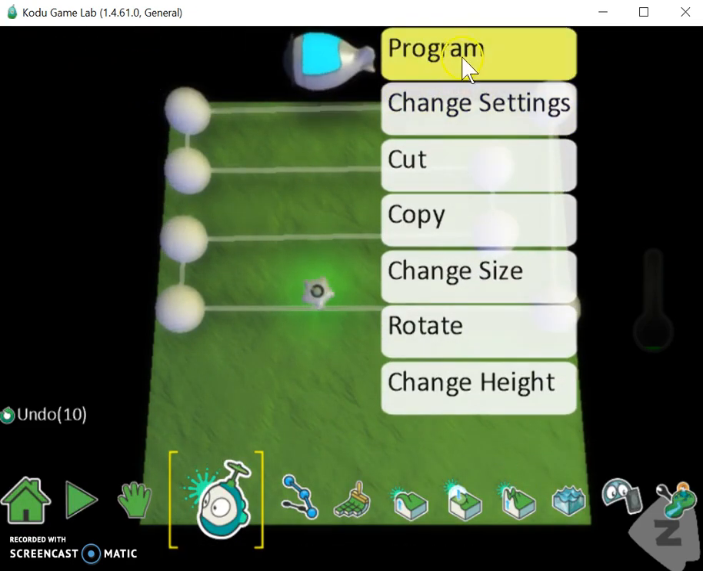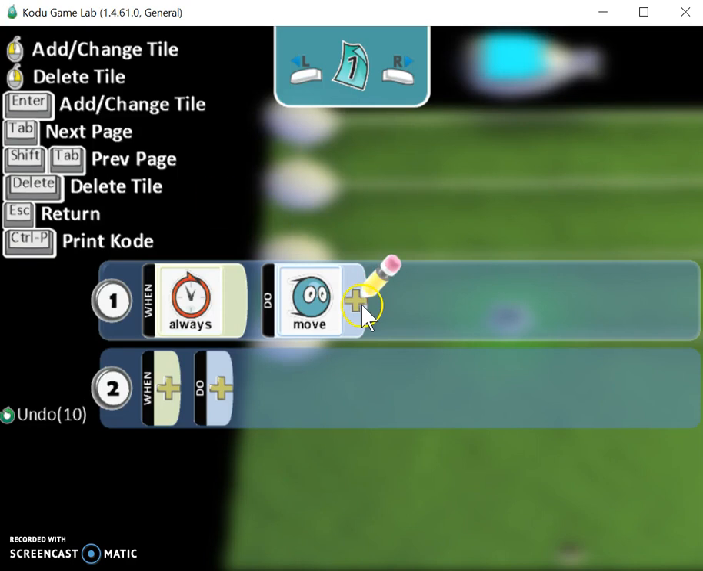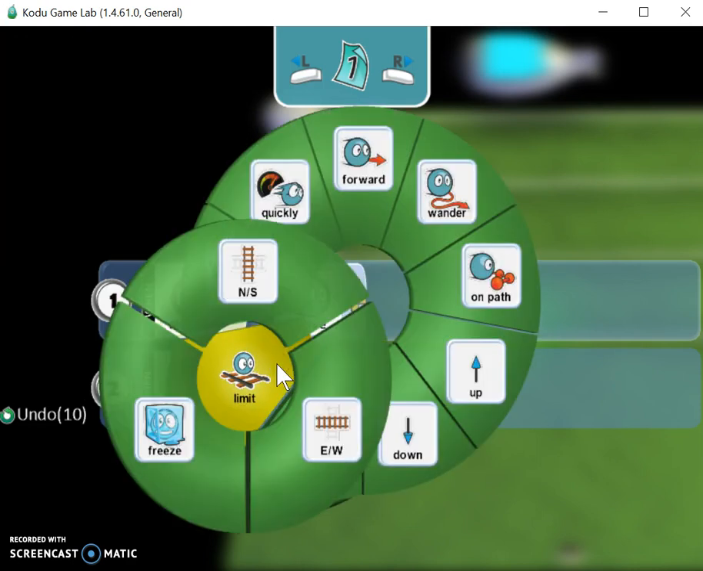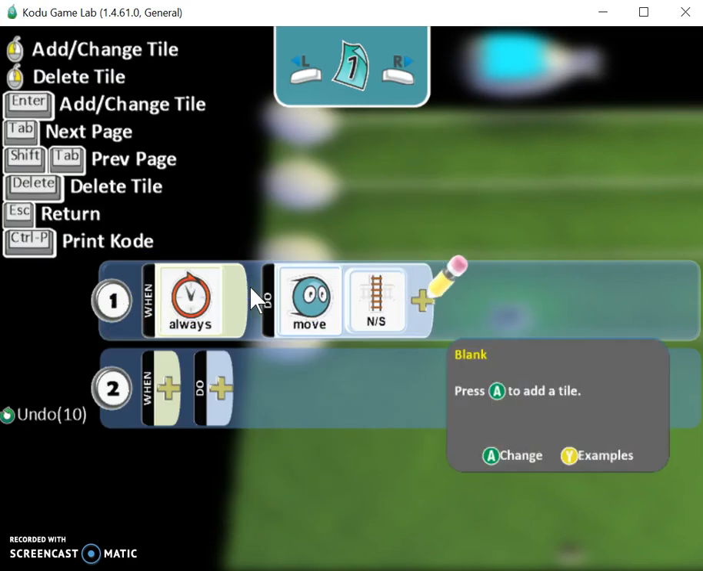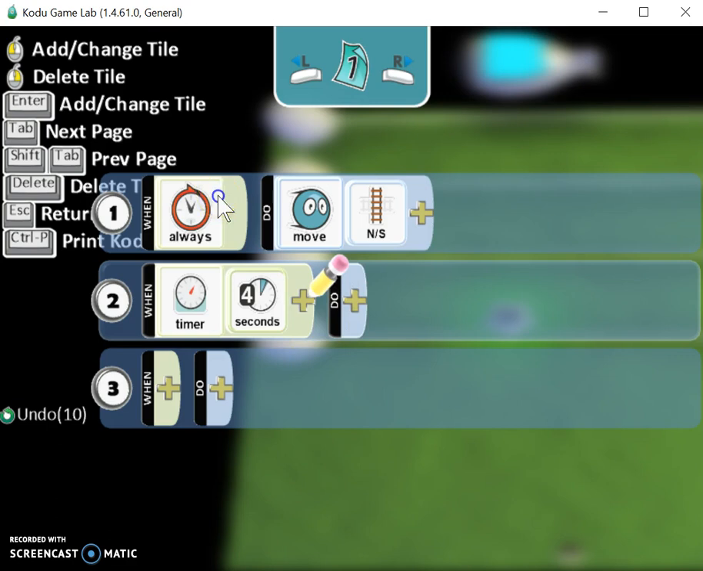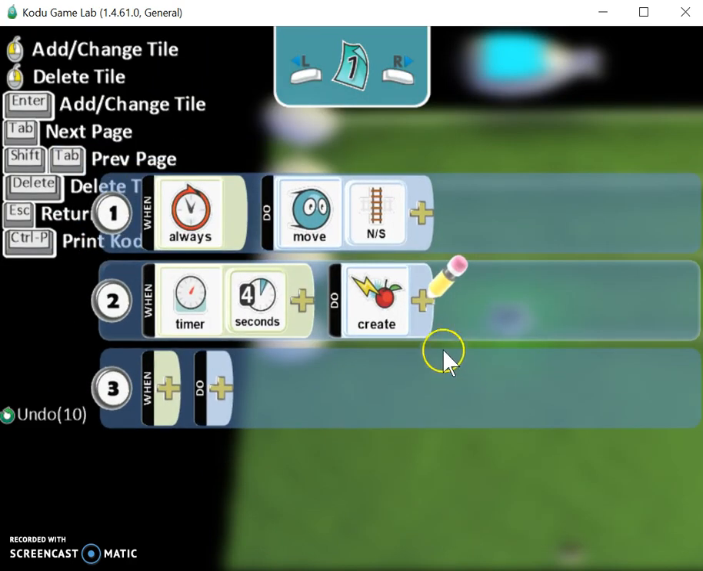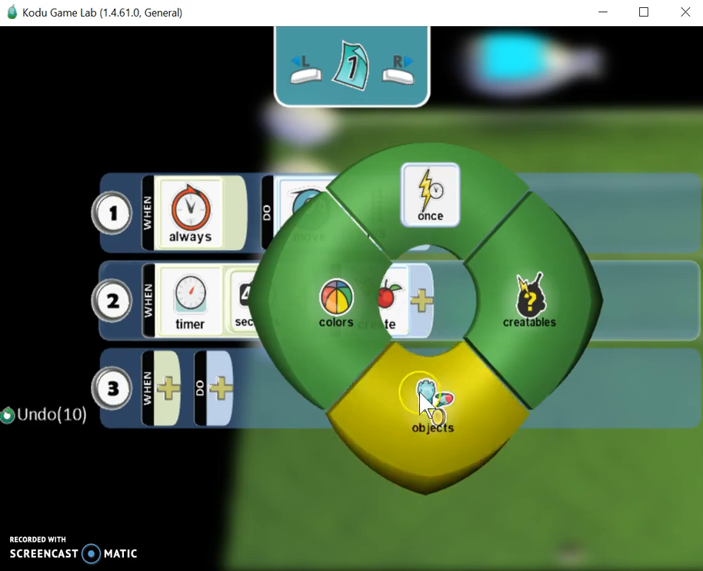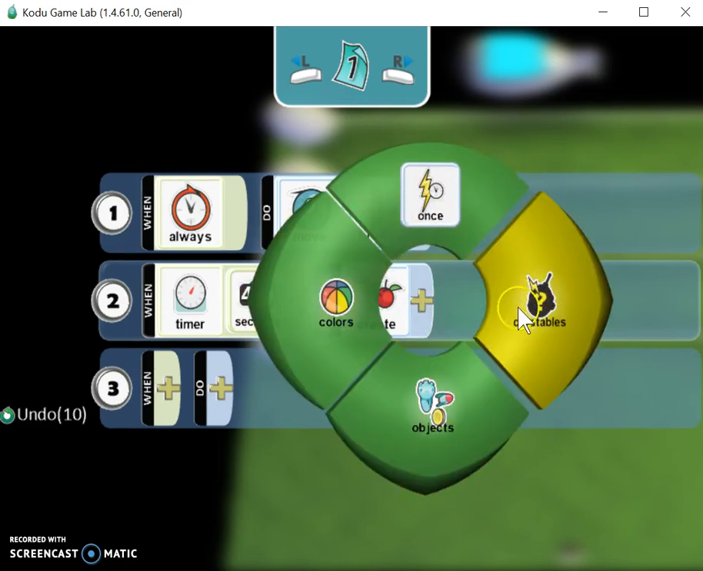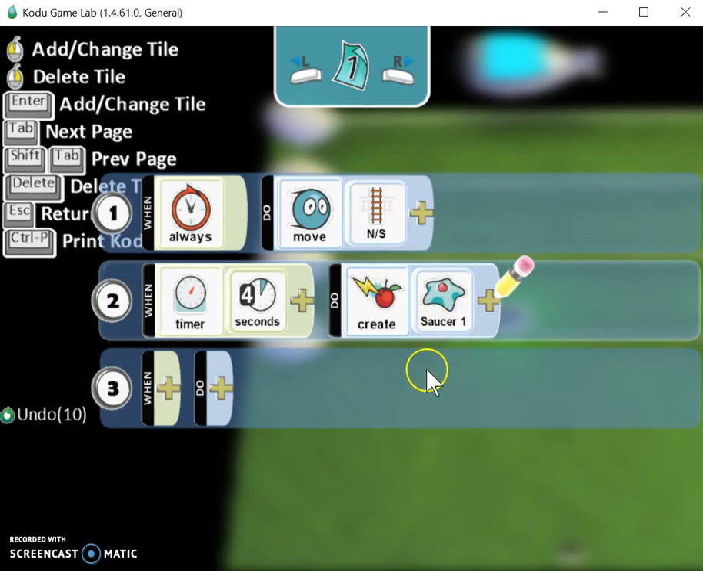And I'm going to program it so that always it's going to move, and we're going to limit that movement to north-south. Then we're going to switch on a timer, and every 4 seconds we're going to go to actions and we're going to create. Now, with create, normally we would only be able to use the objects that exist, but we also now have creatables. Creatables includes any creatable object that we made using inheritance. So our saucer one can be created every 4 seconds.